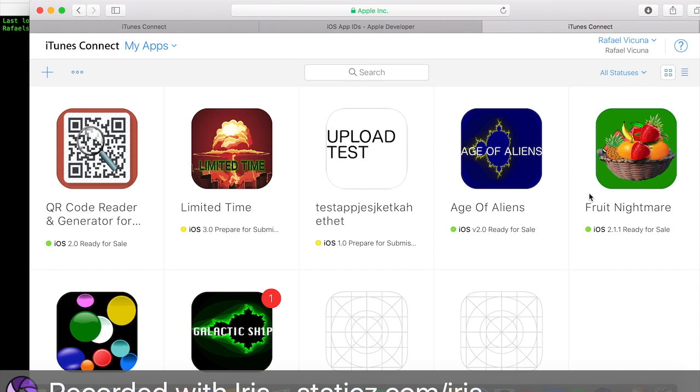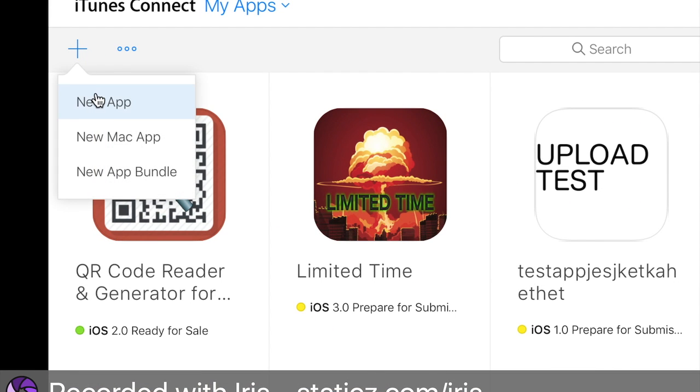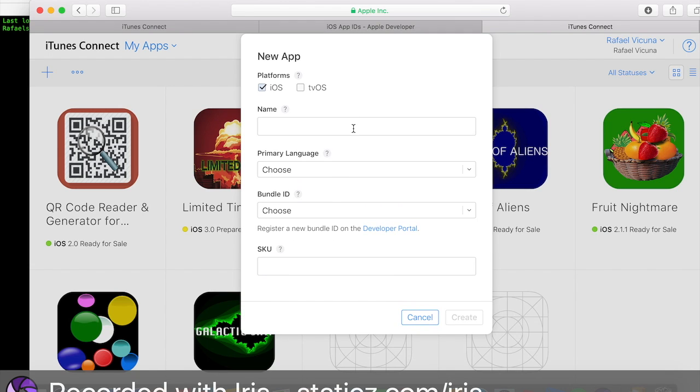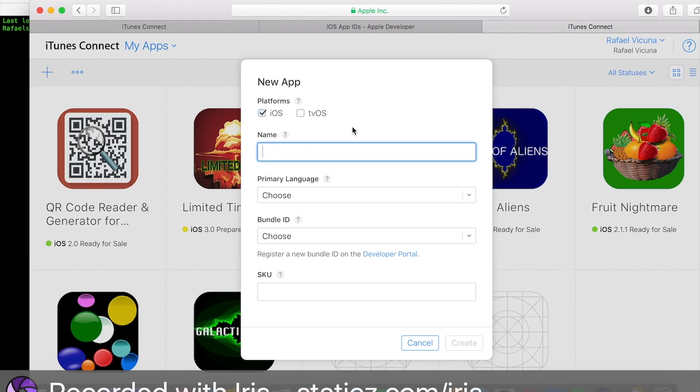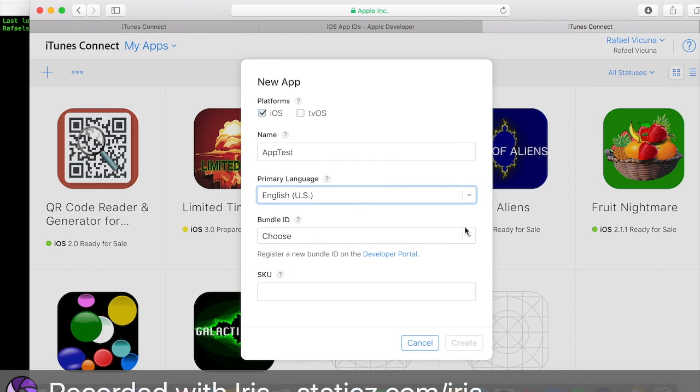Wait for that to load up. And now we can add a new application. So go over here and do plus, add new app. Platform is obviously going to be iOS, because that's the platform we are developing for. App name is going to be, we can call it app test. Primary language will be English. We set to English US.